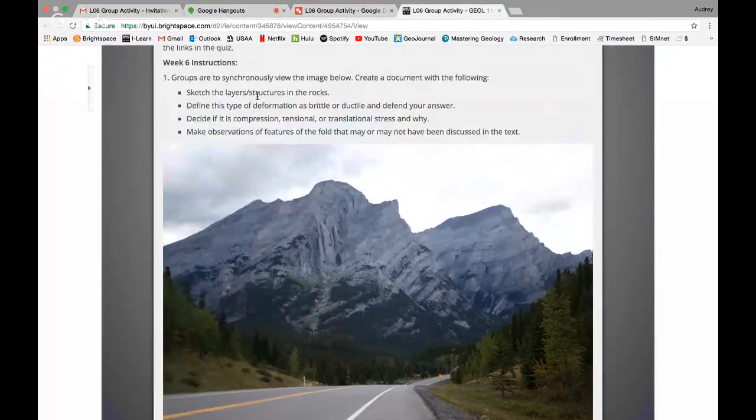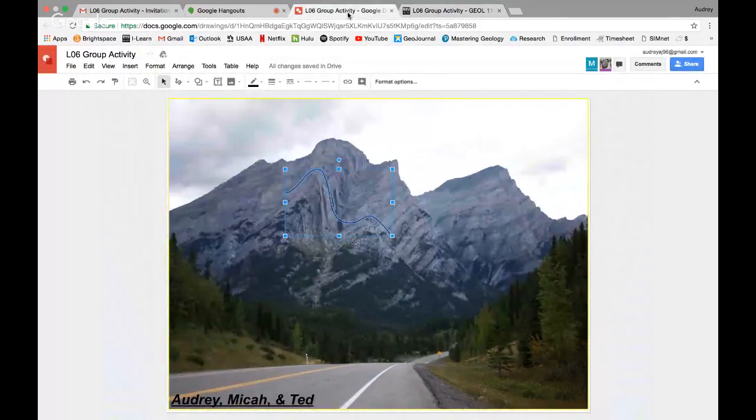So we need to sketch the layers or structures in the rocks, define the deformation as brittle or ductile, and defend your answer. Decide if it is compressional, tensional, or translational stress and why. Make observations of features of the fold that may or may not have been discussed in the text. That's a lot. Okay, let's see. So I kind of just sketched on that main fold there.